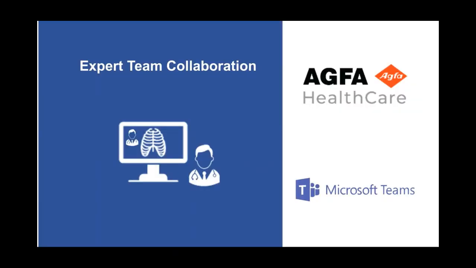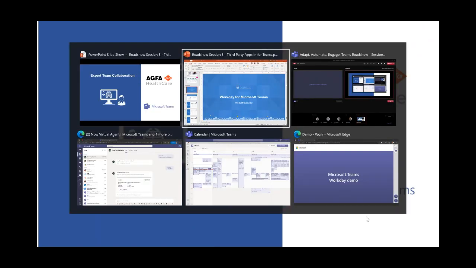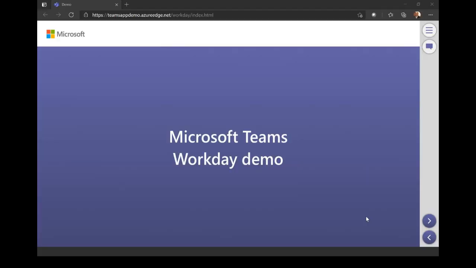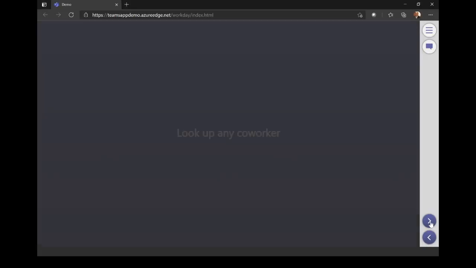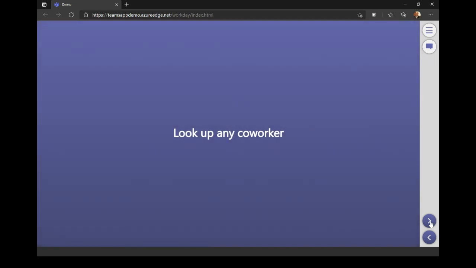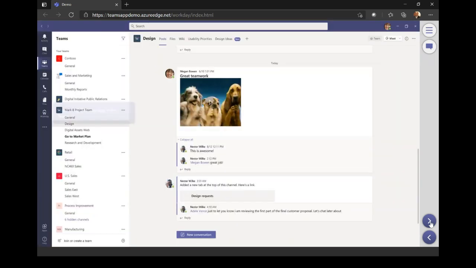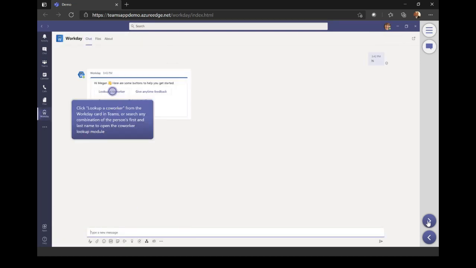So before we switch to ACVA, we'll walk through a demo of Workday. As we're looking up our coworker, we go to the Workday app. Here again, it's pinned over here on the left-hand navigation, or maybe it's findable when you search for apps, and type hi to get started.